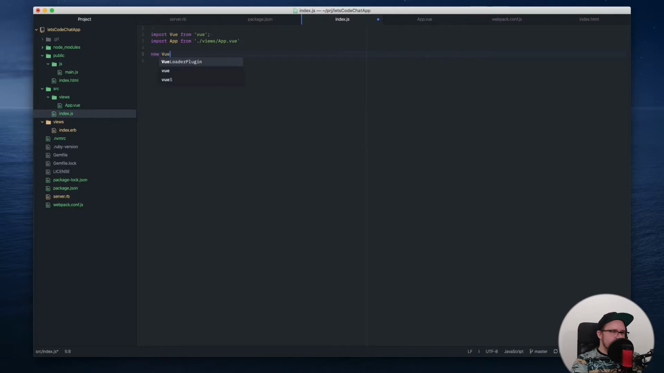So in order to do that, new Vue, and I'm going to say app, and then el is going to be, and here we need an element where this is going to be mounted, and I'm going to call this app container.